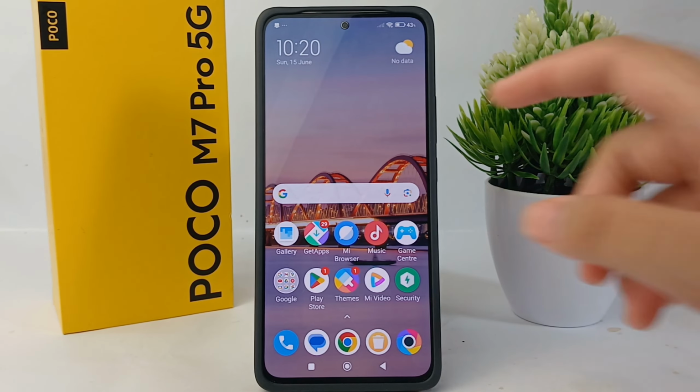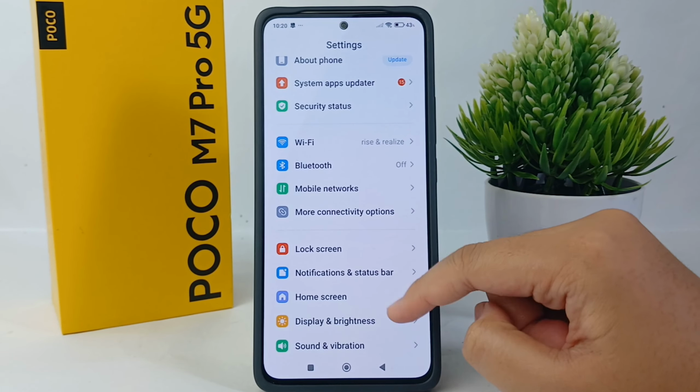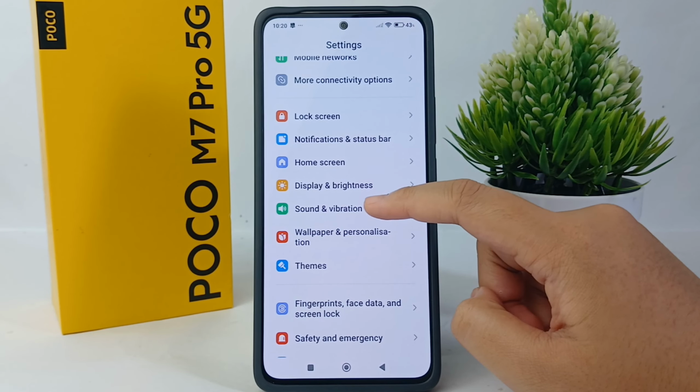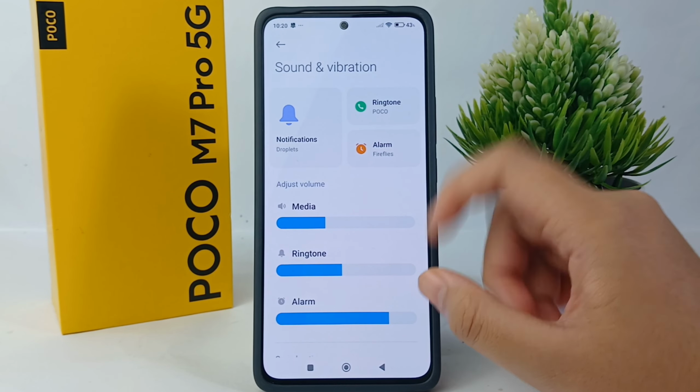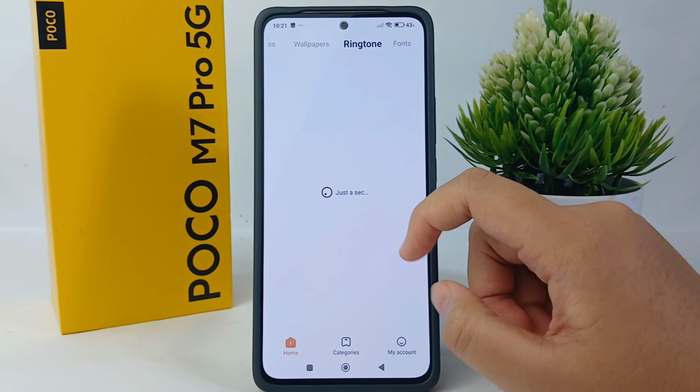So the first thing is you can go to the settings menu, and then scroll down and go to sound and vibration, and after that you can go to ringtone.